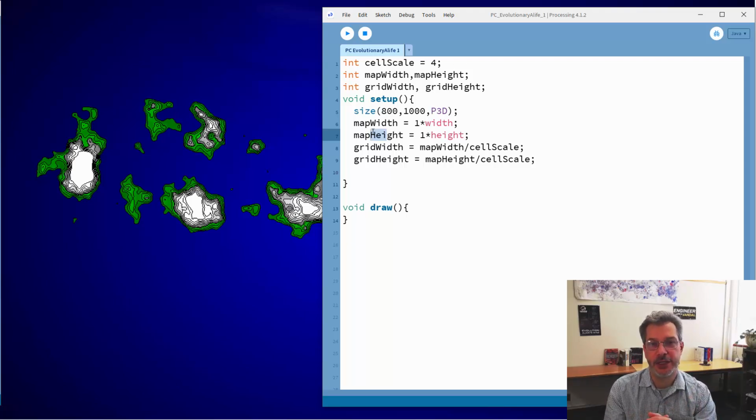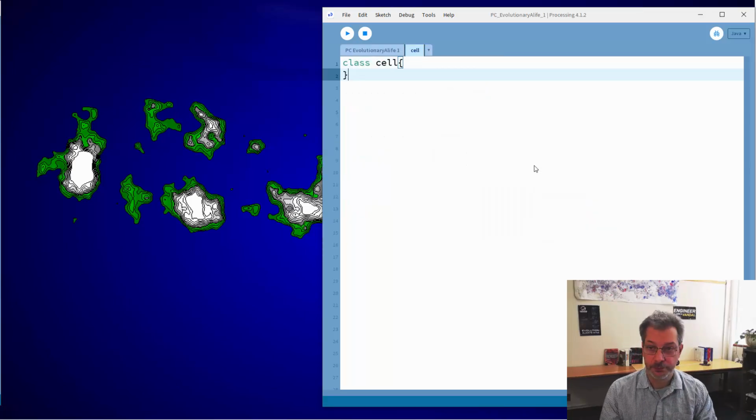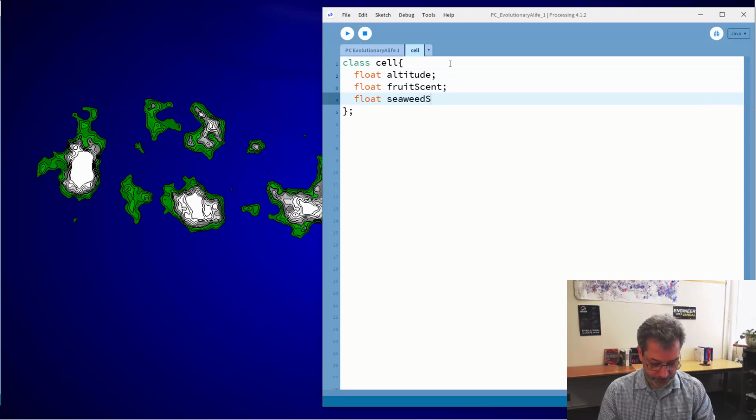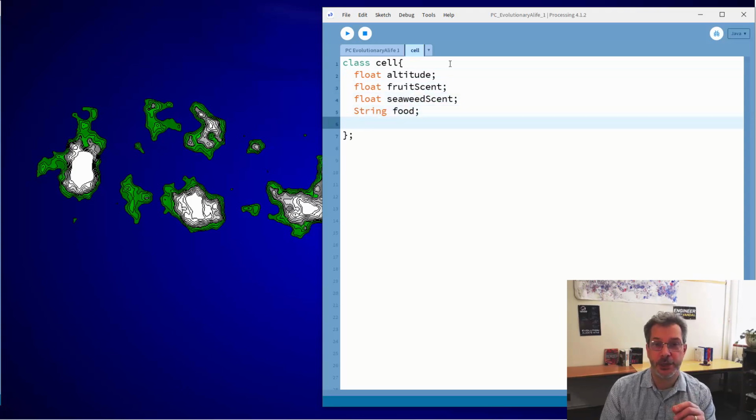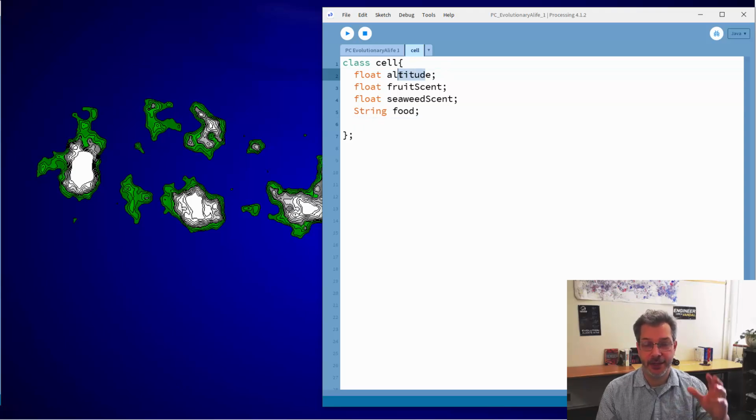Okay, so that defines the sizes that I want. And the next thing I want is to define a cell class that stores all of the data about each cell in the map. There's a little bit of data that needs to be stored in each of those cells. What I'm going to store for now in each cell is the altitude of the cell, and that'll determine whether it's land or water and let me shade things in nicely.